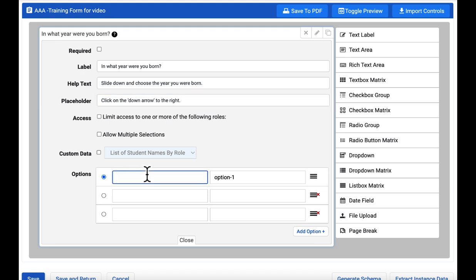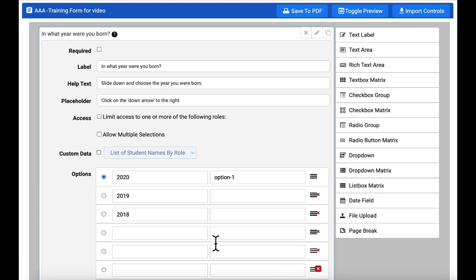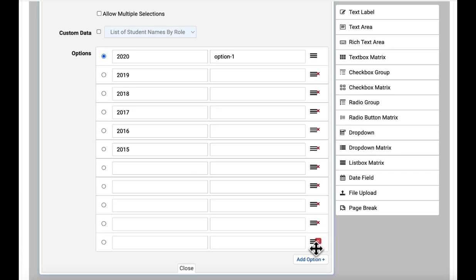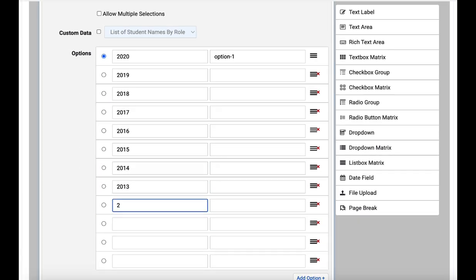Then you can start adding in the years. Let's start with the year 2020 and work backwards. I need a few more years to put in there, so I'm going to add an option, add an option, add an option, and continue on with my years. I can keep going and add as many years as I want, but let's just say that's enough for now.